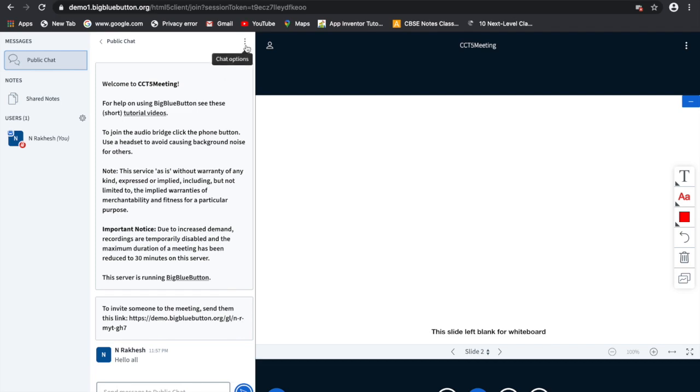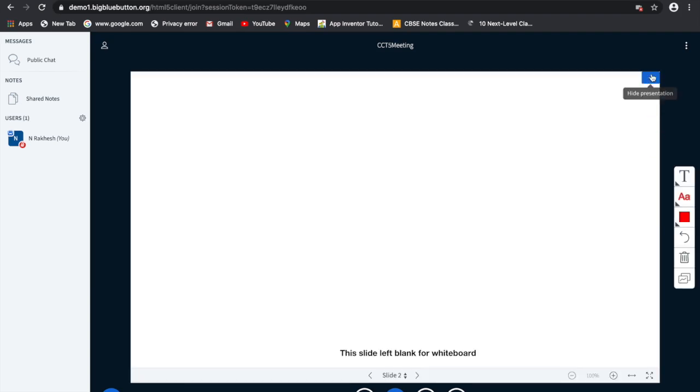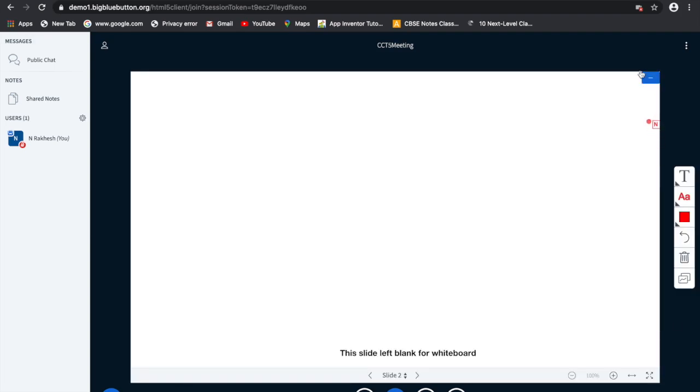Just to give it a try. If the presentation need not be there and only the video screen is required, you can click on hide presentation and the presentation goes to the right side bottom. Again, if you want it, bring back the whiteboard and it comes back up here.